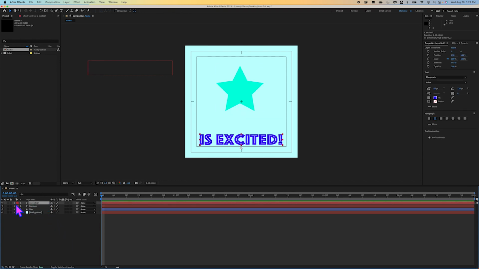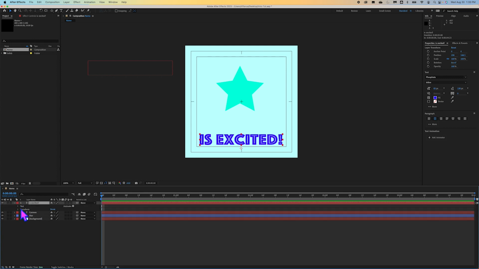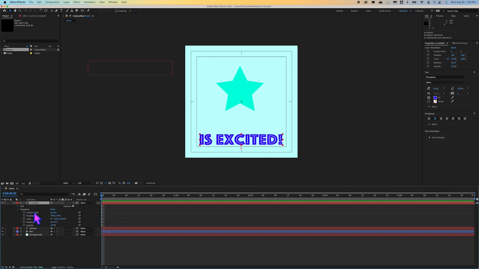So anyways, is excited. Okay, so we need to do a couple of things here. Let's toggle down so that we can see our transform properties. The first thing that we need to do is move the anchor point. See how the anchor point for text layers is always going to be sitting on the bottom.